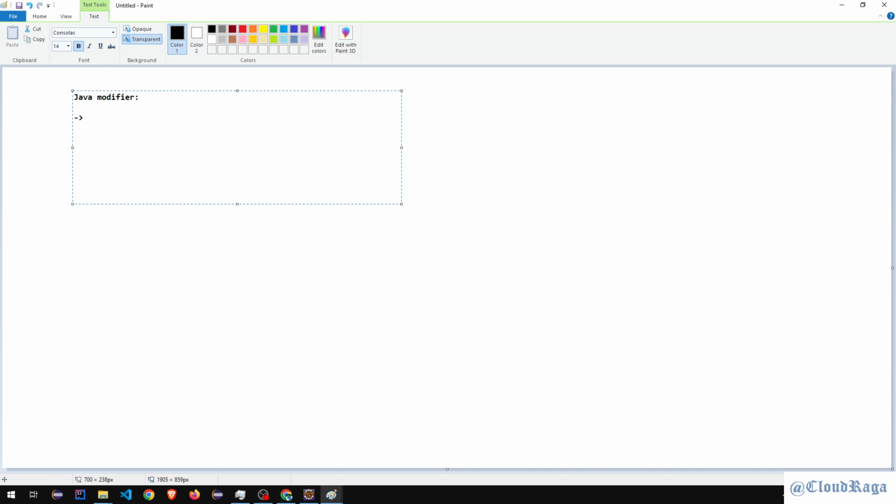At the end, these are Java reserved keywords. We can use them for our programming as per our business requirement, whatever we have to do. And in Java, we can categorize modifiers into two groups.